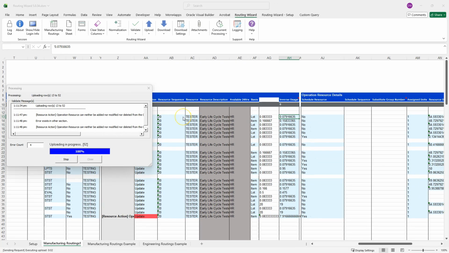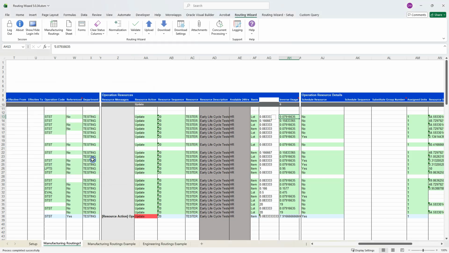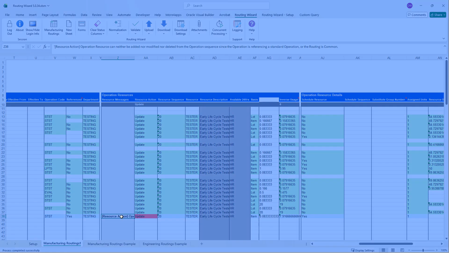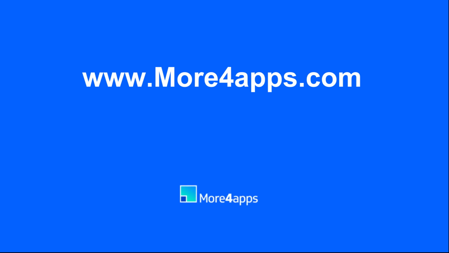And you'll see the last one has failed. And this has happened because this is a referenced resource, so it's an expected failure. And it's that easy to change your inverse usages on a routing with More4apps.